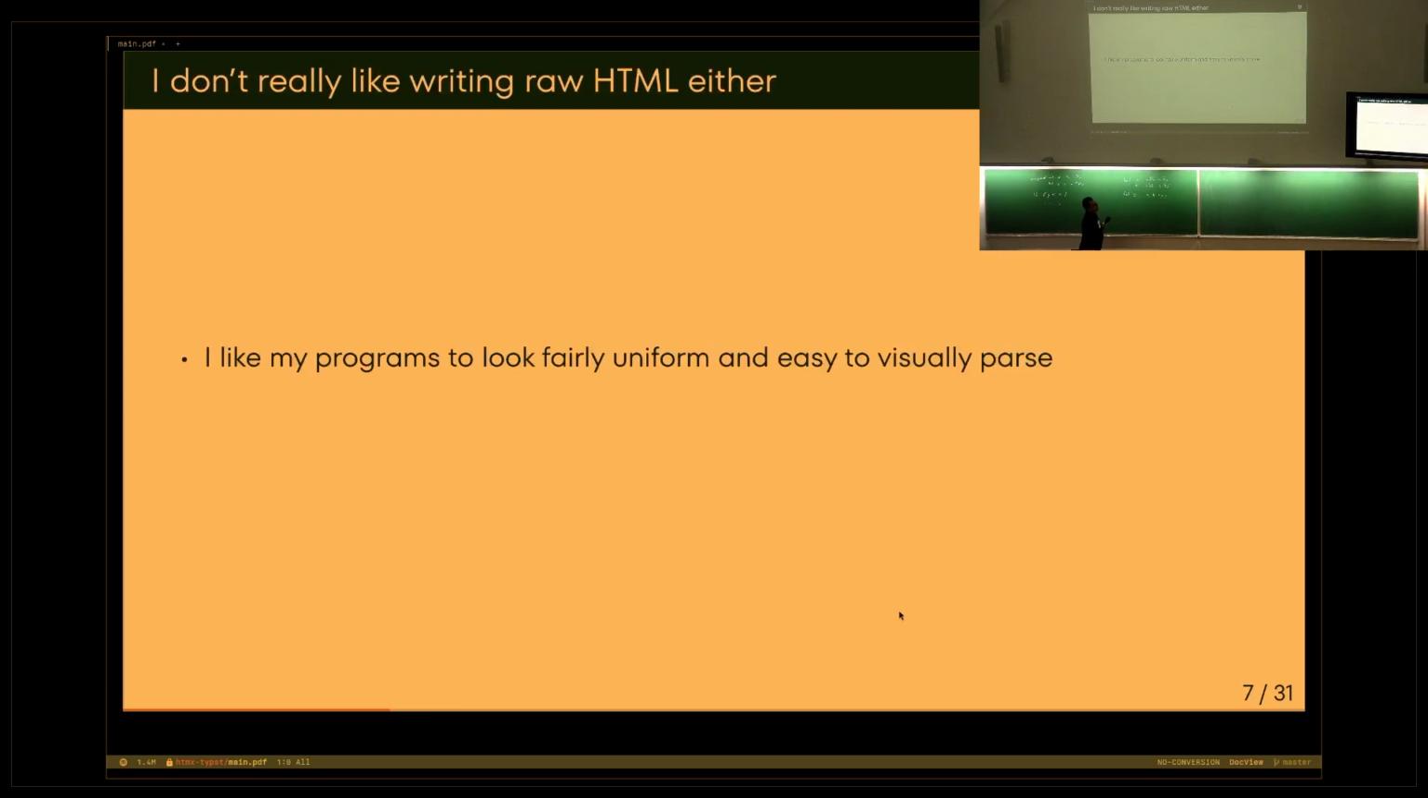So I don't like writing JavaScript. I don't really like writing HTML either. One thing is that I like my programs to look fairly uniform and easy to visually parse, and I don't like to have things very separated, where I have to jump around in files to figure out how something that's really tiny and doesn't need to be separated into 15 files has to be.